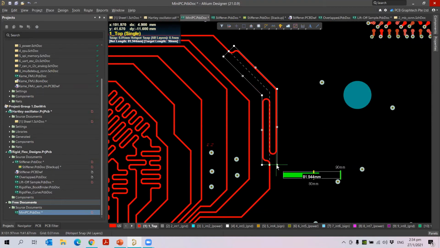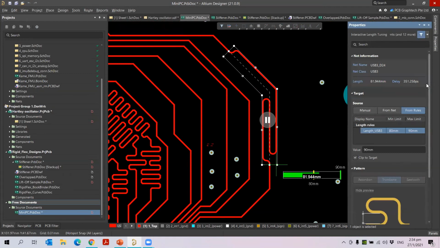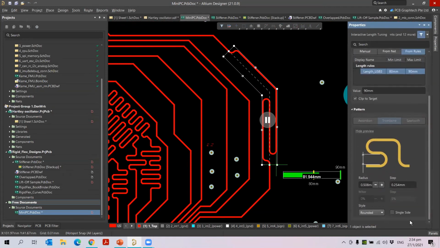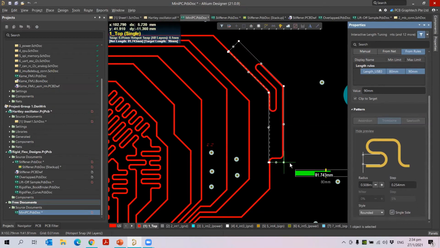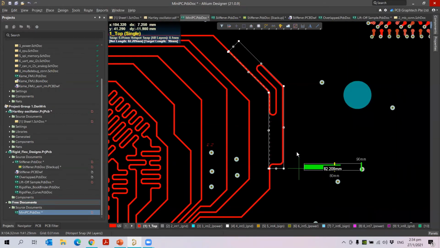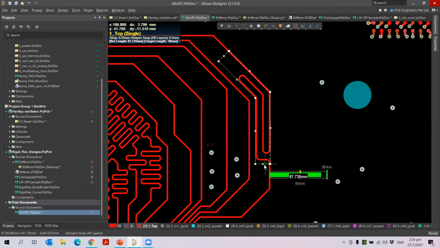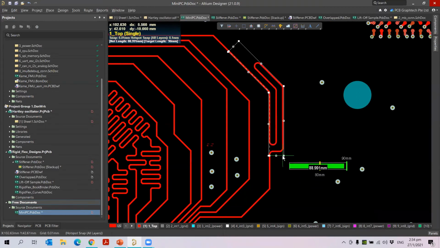If you want to edit it, you can press the tab button and you will see the properties here. Under the properties, you can choose the trombone style, or if you want single side, you can choose single side. When you choose single side, the trombone will be available on one side only, either the positive side or the negative side. It will not be available on both positive and negative. So you need to choose the side which one you want.